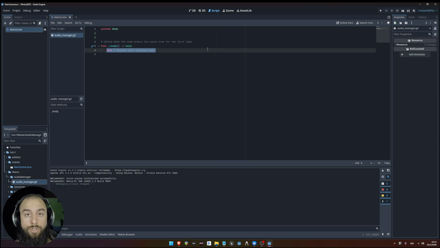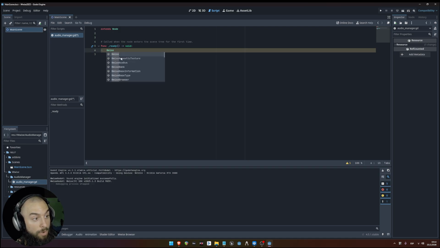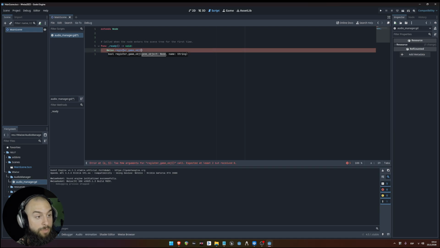So the first thing is to register the game object. Okay, so I'm gonna type wwise dot. For all the functions in the script you type wwise and it will show all the things that you can do. So here's wwise register game object. What game object do we want to register? The audio manager. So I'm gonna put self. And what's the name of the audio manager? It's itself, so it's self dot name.